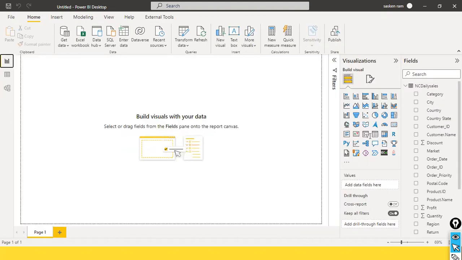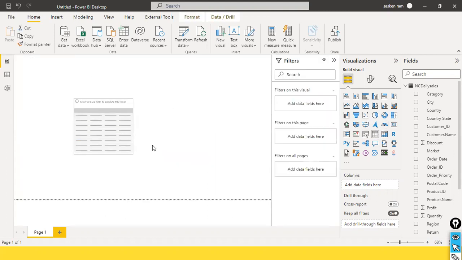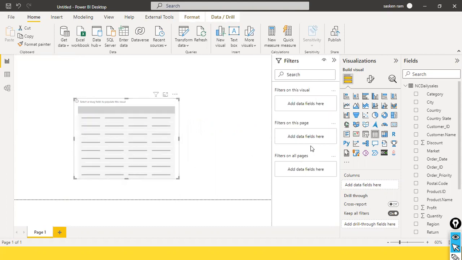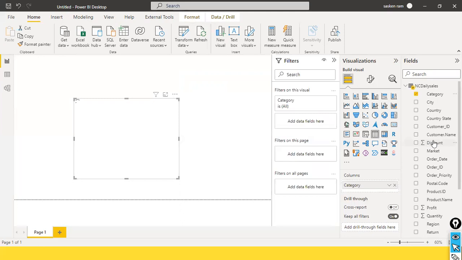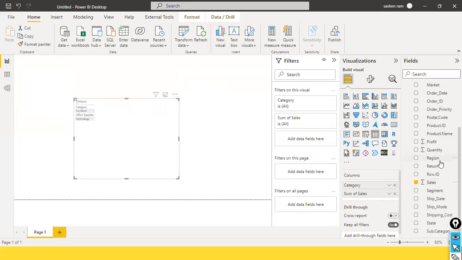So now what I am going to do is select a table visual, which is available under the visualizations pane. I just click on this one. It got dropped here automatically. We don't have to manually drag and drop. If you click on it, it will get dragged here automatically. And here I just select the category. Along with this, I put the sales also and quantity. I'll put quantity also here.